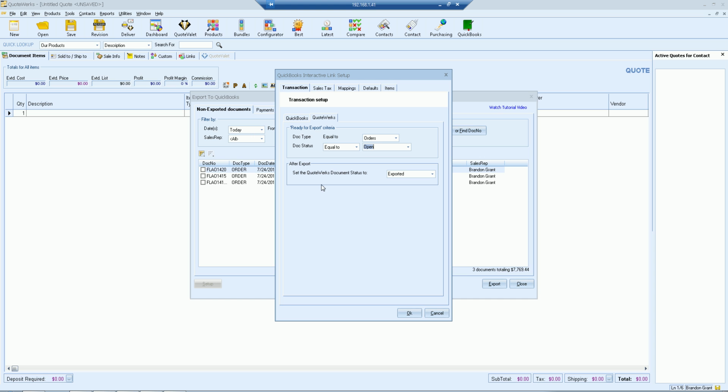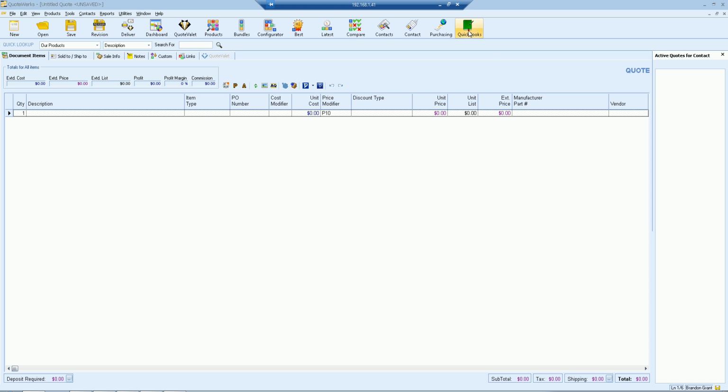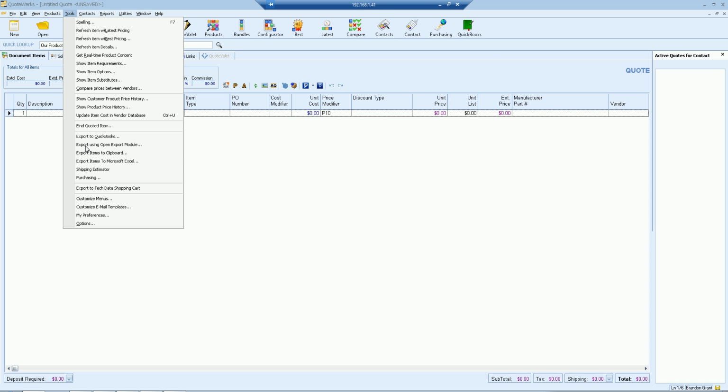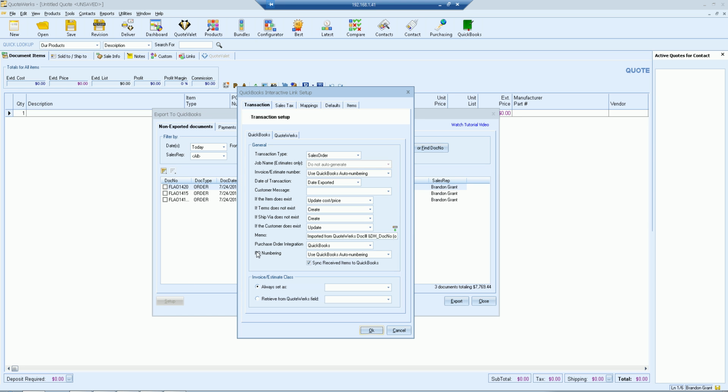How did you get here? It's just on the setup. If you click on the QuickBooks button, or if you click on Tools, Export Item, or Export to QuickBooks, that'll bring you here as well. From here, where did you go though? Oh, the setup, bottom left. Yeah. And if you're using Sage 50, it's the exact same. Yep.